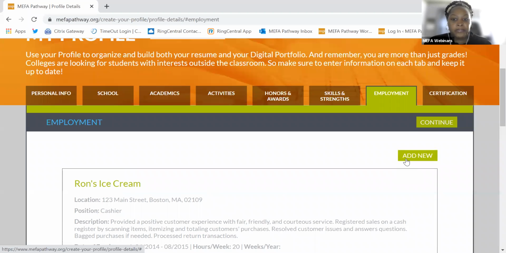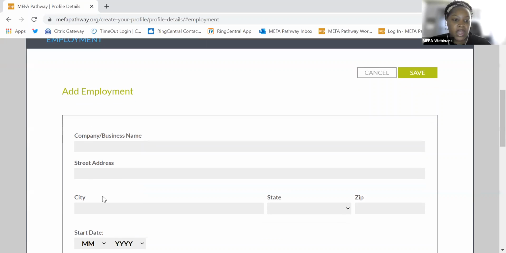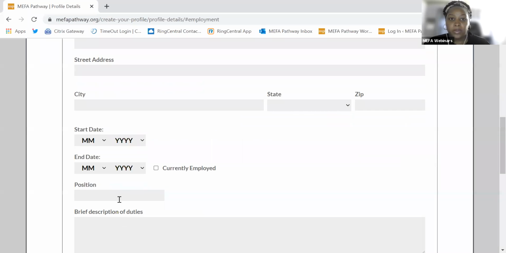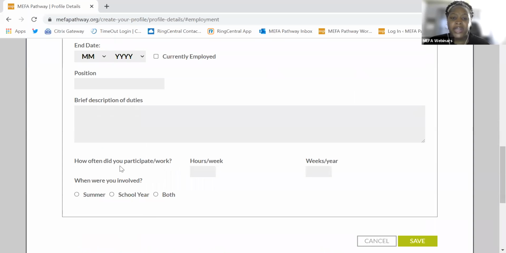So students will want to click on Add New. Then they can easily put in the name of the company or business, the address, the city, the start date or end date if they currently work there, as well as the position and the description of the position that they held. And then lastly, they'll want to put in how often your student participated or worked at this job. So whether they worked for 20 hours or 10 hours, and then if they were involved in the summer or the school year or both, they can check that off here and then hit save.